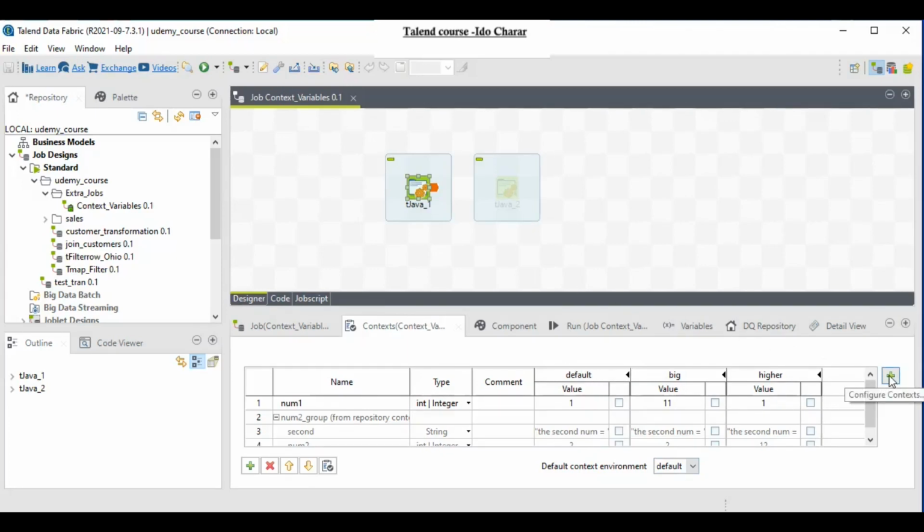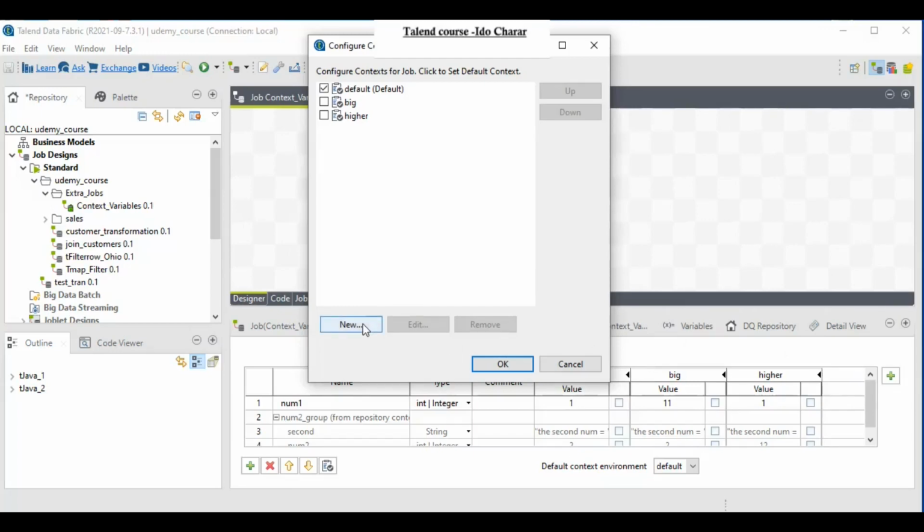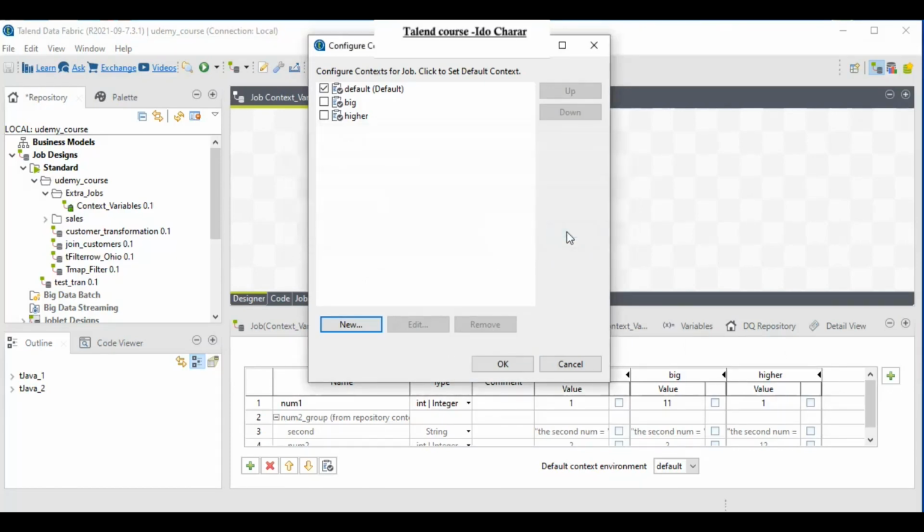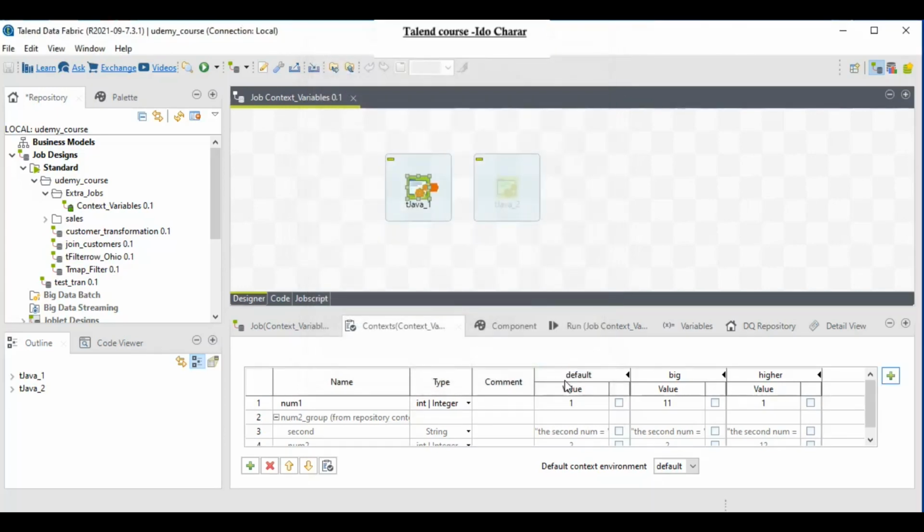So to add a new environment, click on the green plus, and here you can click on new. In this lecture, we will do it much more easily. So add a new environment and name it big. So after you click OK, you will see another column in the table, and its name is big. In the value, you can write 11, and then you can change the environment. Under the table, you see the default context environment, and you can choose one of the environments.